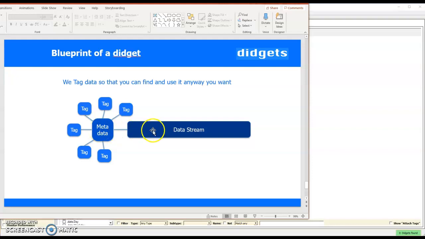So if this was a photo, for example, the data stream would contain the actual maybe JPEG file data that would show you the picture. The metadata would tell you that this is a picture and where it is on the disk and all that fun stuff. And the tags might be what camera you took it with, who's in the photo, where the photo was taken, or what was happening in the photo. So tags are a great way to search for Didgets based off of the metadata.